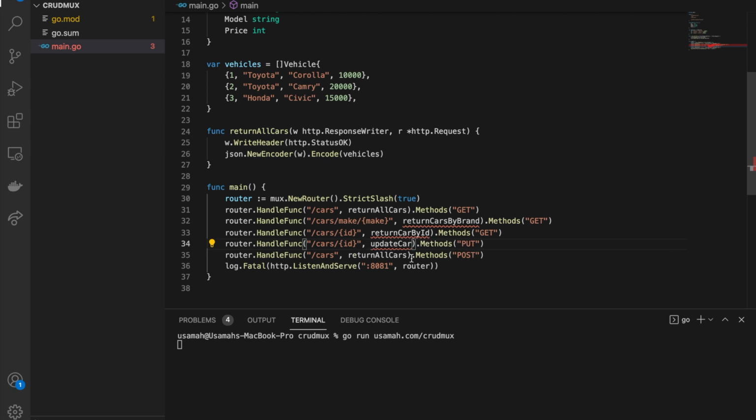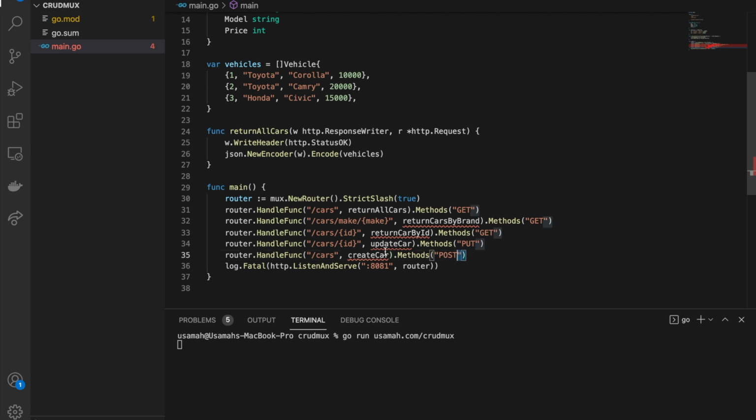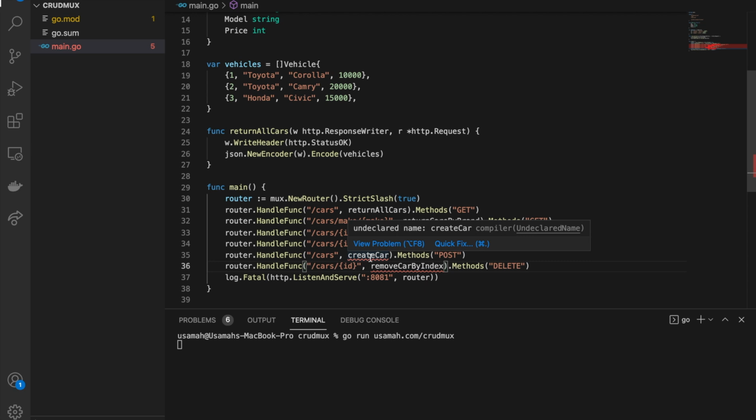And then for the POST to create a new car, we're going to say create car, and it's going to be a POST, and we're missing a DELETE, so I'm going to add one more here for a DELETE. And what this is going to do is just remove a car, like by some index, right? So, /{id}. So this is the list of all of our routes. We have one route which will return cars by their brand. We'll have one that returns one car by its ID. We'll have one that updates a car by ID. We have one that will create a new car, and we have one that will remove a car by its index. So actually, maybe calling it index is a little weird. I'm just going to call it ID.